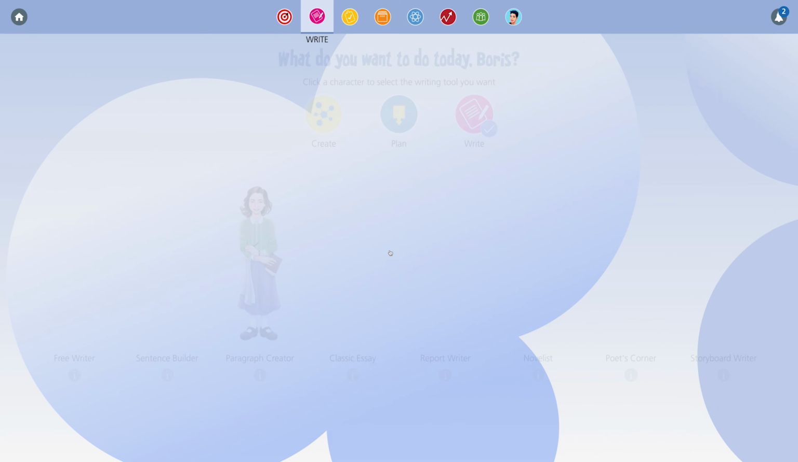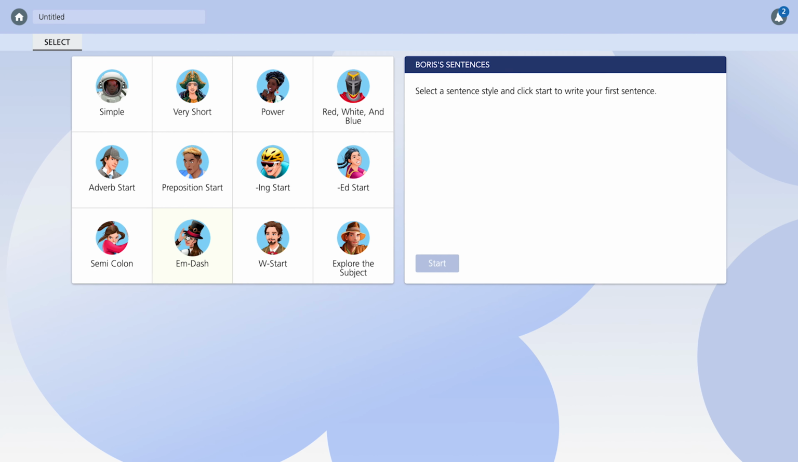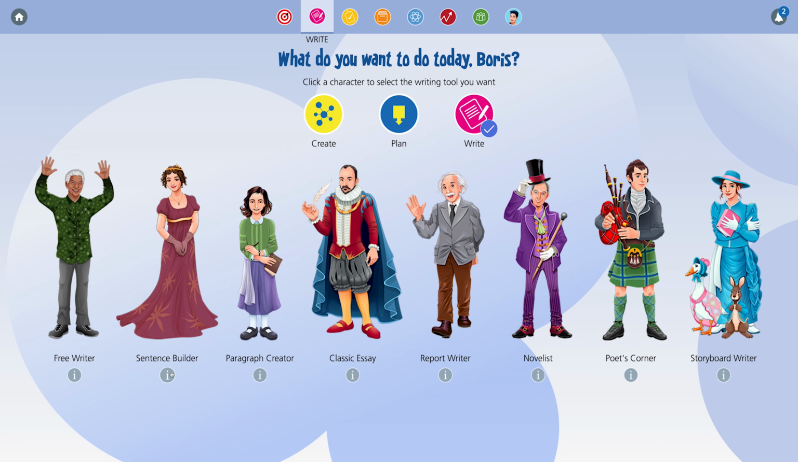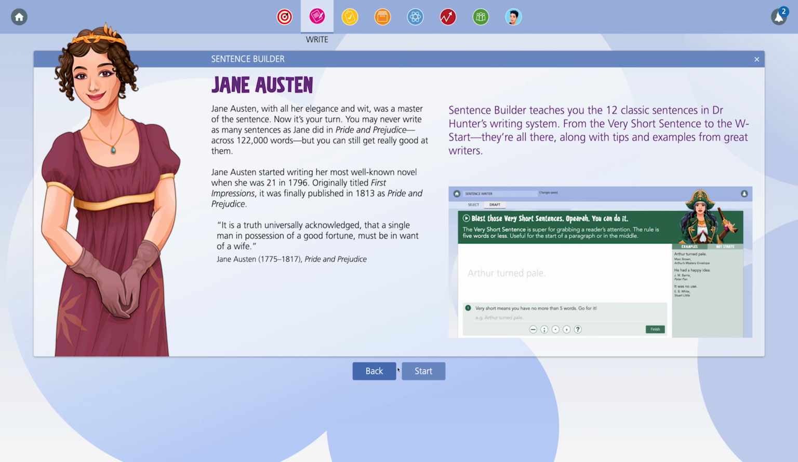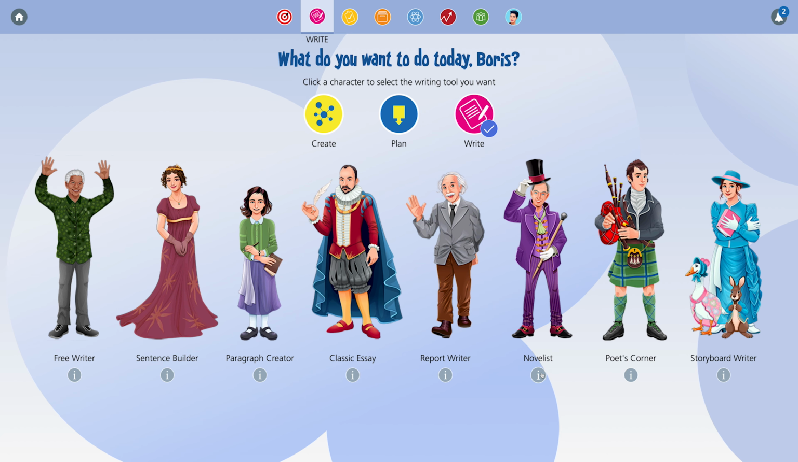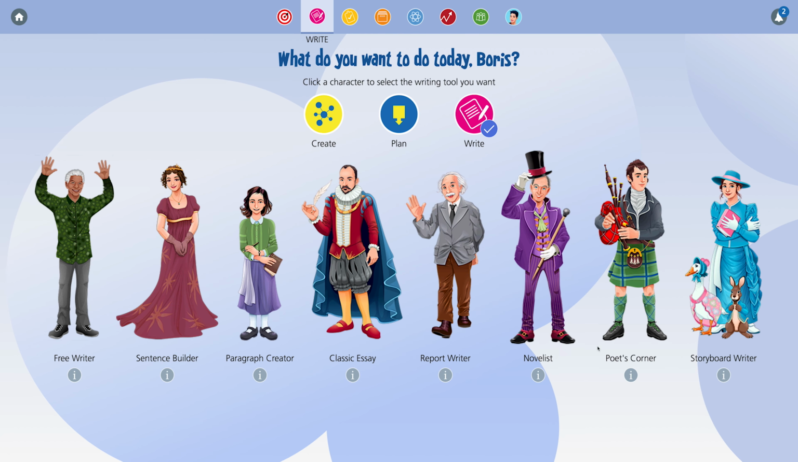Let's have a look for a second though at some of these other writing tools, because there's a whole range here. And if you want to learn more about any of the particular tools, you can jump in at your heart's content, but you can also just easily just click on the information there and learn more about the different tools and why they are called that, and in particular, what features each of them offer the student.